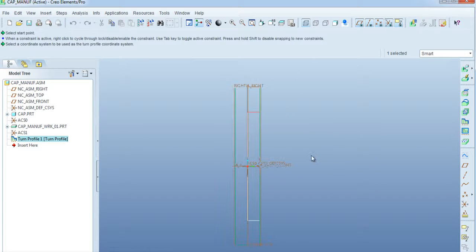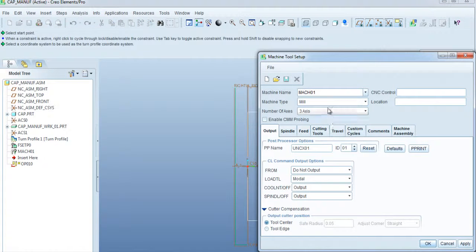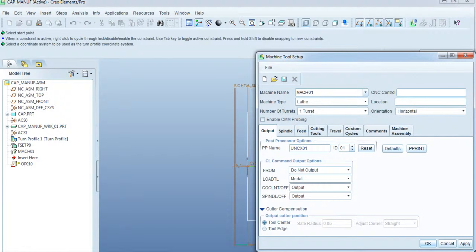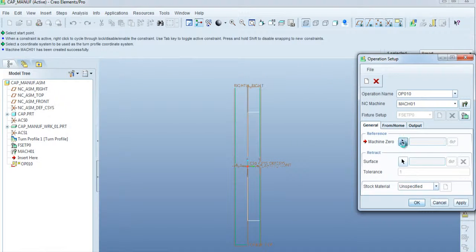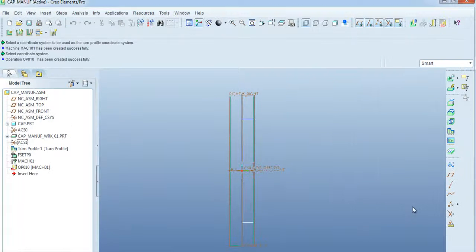Then to start with, first we need to make a hole here with a drill bit to do the boring operation. So let us go to steps, operation, NC machine is lathe here, click OK. Machine 0 will be this coordinate system, then click on OK.